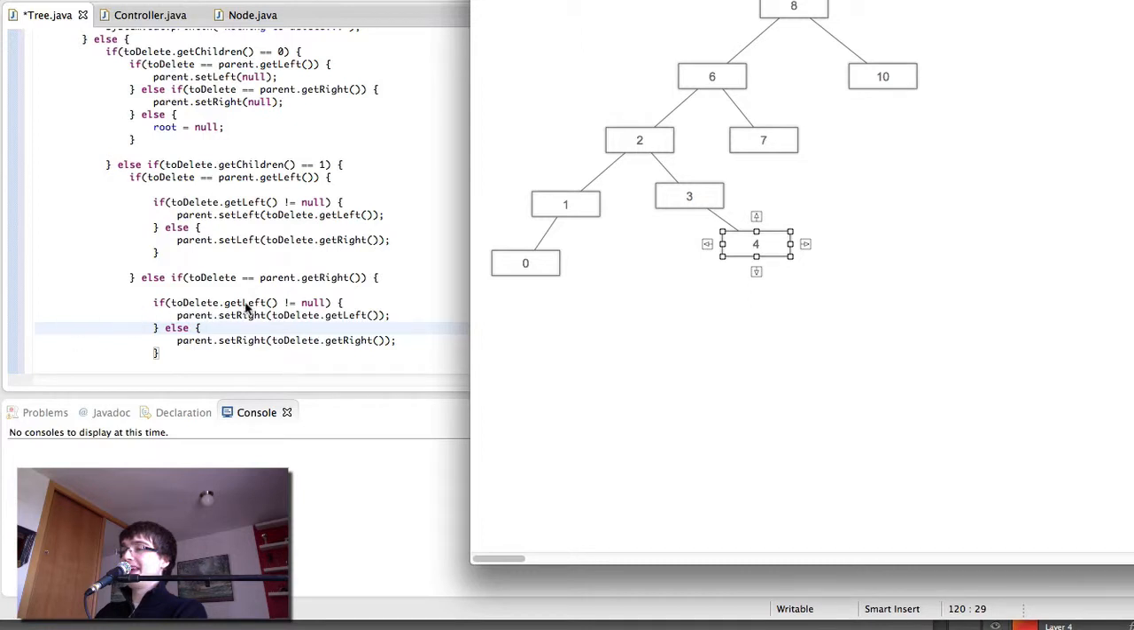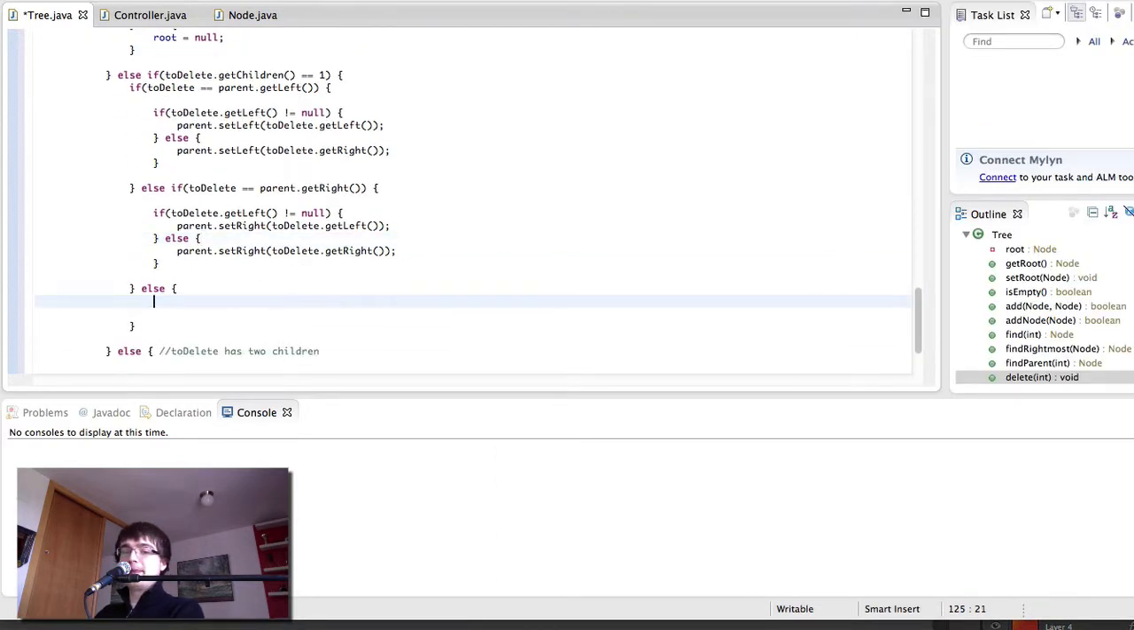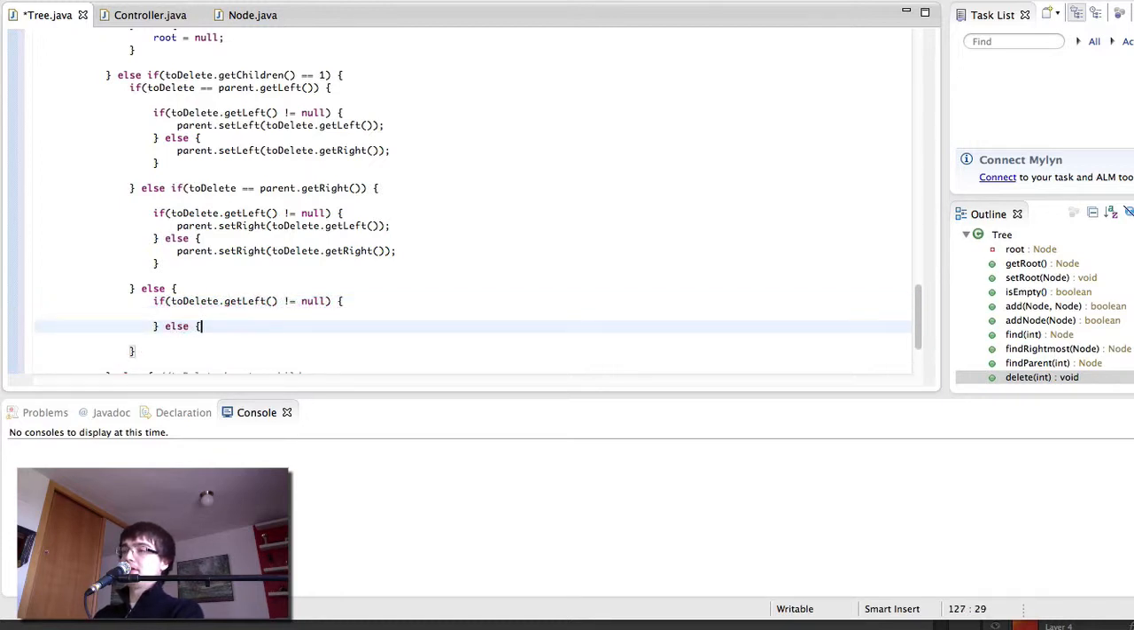If 3's left is null, it means the right is not null because we have one child. So we set the parent's right to point to toDelete's right, which is 4. Finally, the only other option is that toDelete and parent are the root, so they're both the same. What we do here is we set the root to be equal to toDelete.getLeft. This is the same thing as doing this, but I just thought that this is easier to understand.